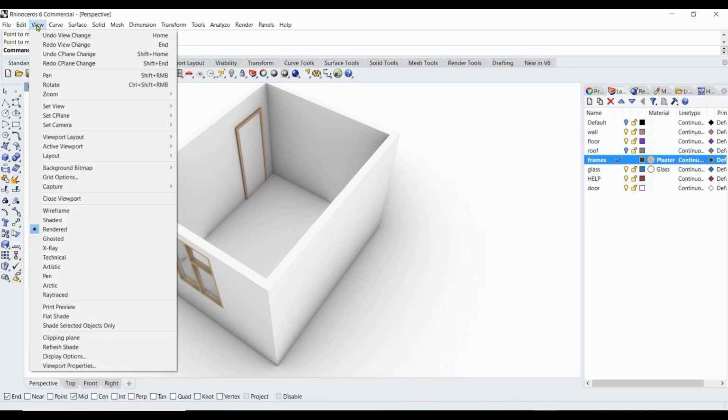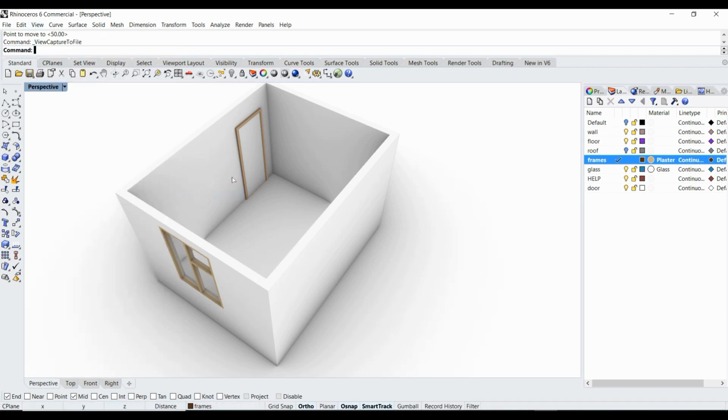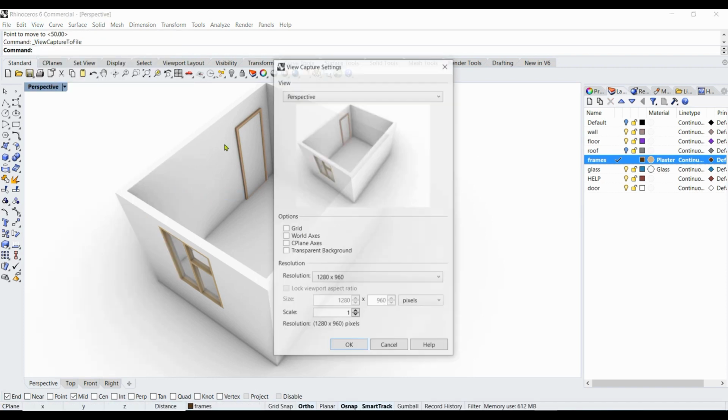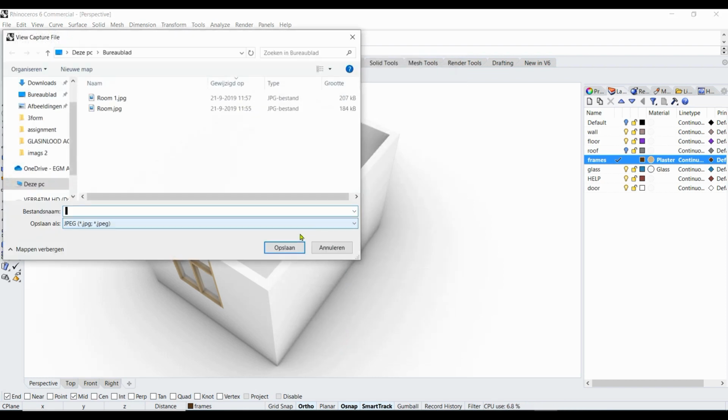And also, in the view you have a capture, and you can save what you see here. You can save it as perspective, okay, and then you can save it as JPEG or PNG or whatever you want.